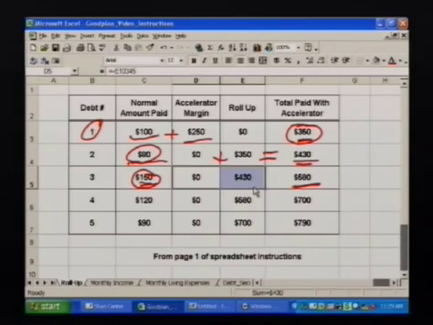And then when we totally extinguish debt 3, we're going to take that $580 and add it to the $120 we normally pay for debt number 4. And we're going to end up with $700 that we're going to be able to pay every month to debt number 4 until it's completely extinguished. And then we take the roll-up of the $700 and add it to the $90 that we normally pay for debt number 5, and we're going to end up with a total of $790 per month that we can apply every single month to debt number 5 until it's completely gone.